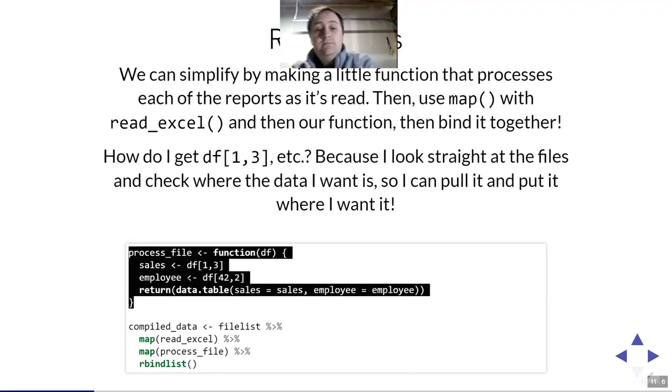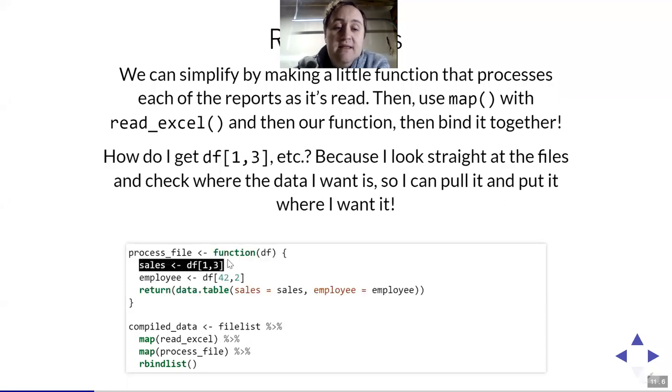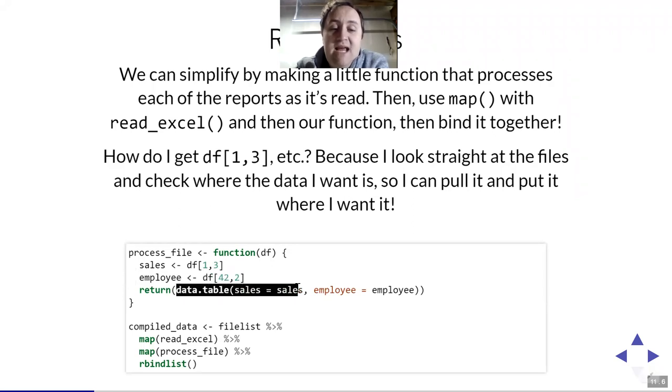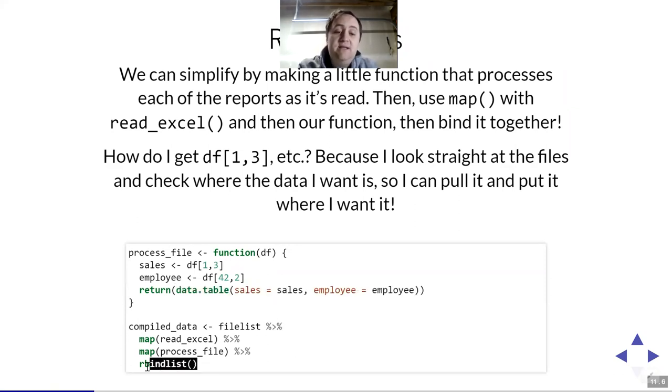So what this function does is it takes whatever data set I've passed to it. It pulls out the C2 cell, which is sales, pulls out the B43 cell, which is employee, and then it returns a data table with that data. So then once I've done that, I have a list of data tables, each of them with one observation for the month of data that I pulled from. And then I can pass all that with the pipe to rbindlist, which will take all those individual data tables and smack them all together into a single data table that now has the information that I need.